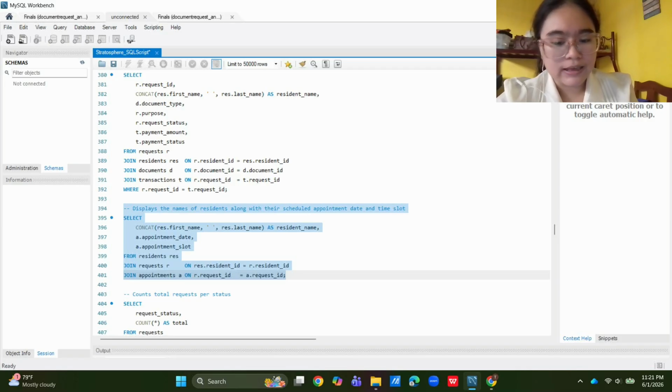Concat is used once again to display the resident's full name in one column. The main table we'll be taking the data from is the residence table, joined by requests and appointments. The requests table serves as like an invisible bridge between residents and appointments in this query.